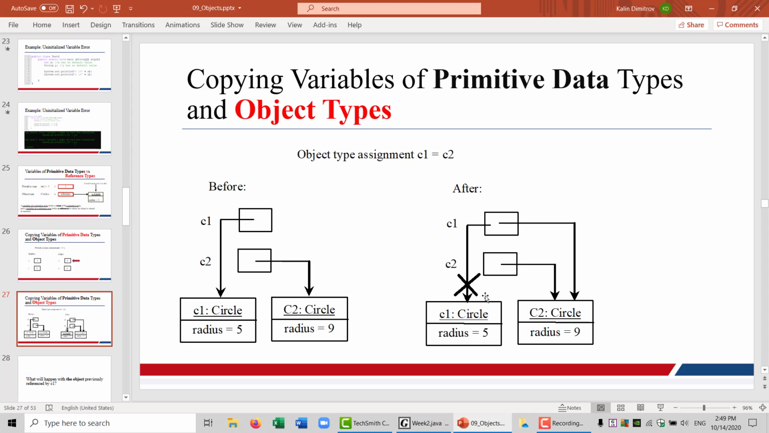With reference data types or object data types, it doesn't work that way. Look at this example here. We've got two circles, c1 and c2. They've been initialized and these two references point to two different locations in memory. So if you set c1 to get the value of c2, you're not copying the data from c2 into the fields of c1. You're really just adjusting that reference pointer to point to the same memory location. So c1 is now pointing to the memory location where c2 is pointing.